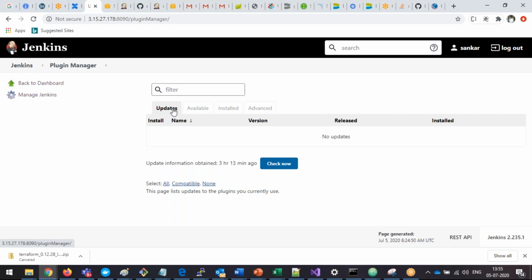Updates are nothing but plugins that are already installed on your server, where a new feature is launched for the plugin and is available with some version. Those can be updated from here. Whatever is available will be displayed here. Then they give an option called upgrade, so that the version is going to upgrade.